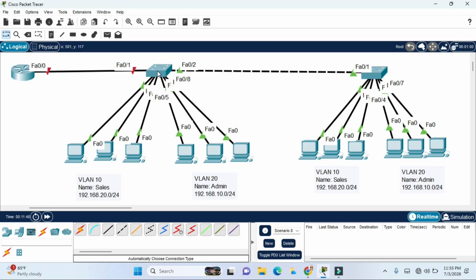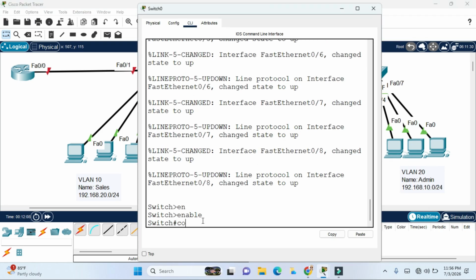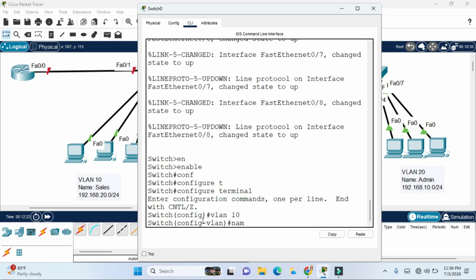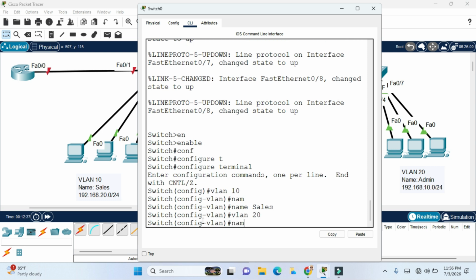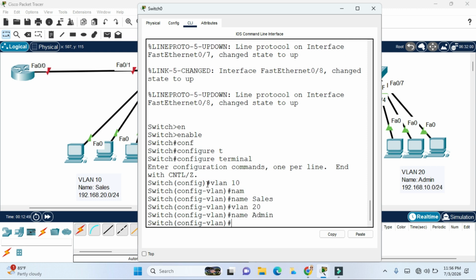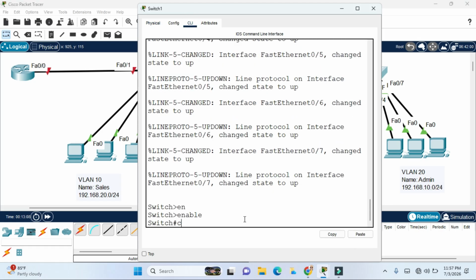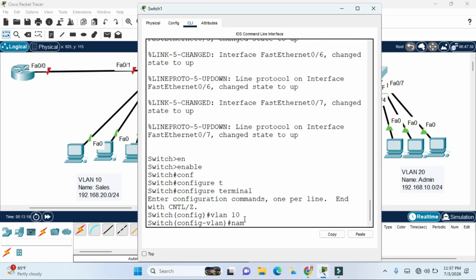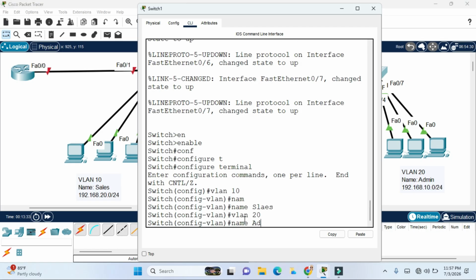Let's get started. Go to first switch. Here I will configure two VLANs first. Enable, configure terminal, VLAN 10, name sales, VLAN 20, name admin. I have to configure the same VLANs in the other switch. Go to next switch, enable, configure terminal, VLAN 10, name sales, VLAN 20, name admin.